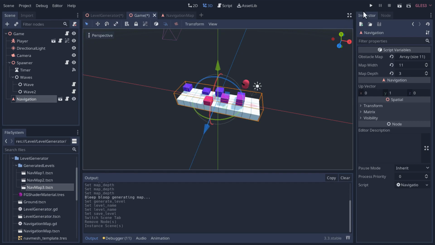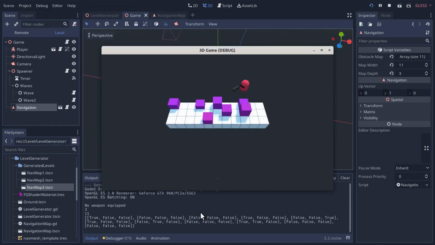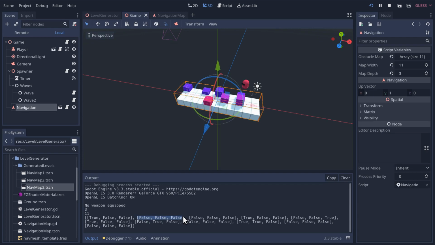And then when we hit play, hopefully, yeah, we see it there. So you can see this is a 3 by 11 list, and it goes true, false, false, and then false, false, false right there. So we'll be able to use that in our game now. We have access to that data.